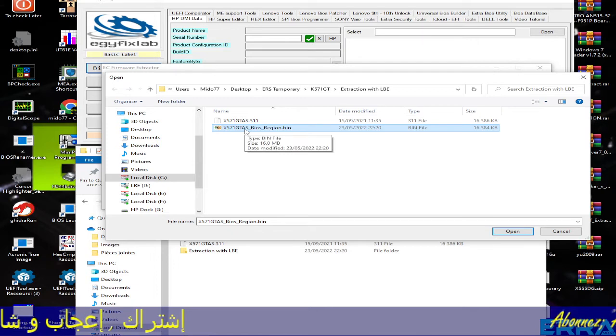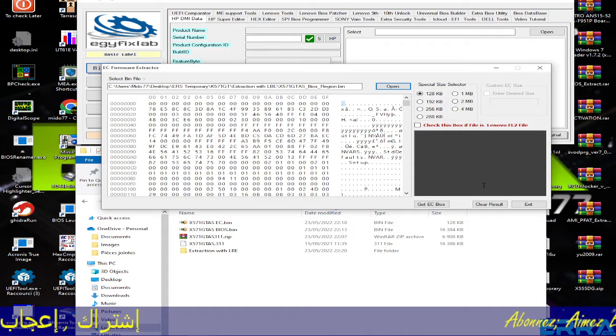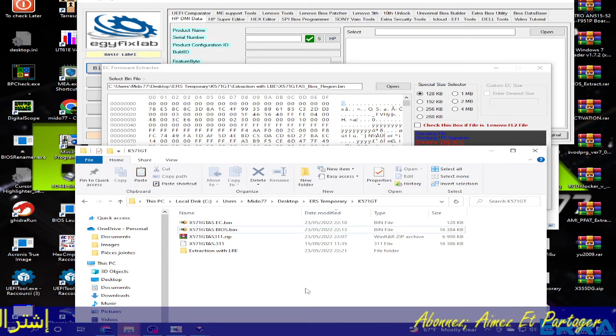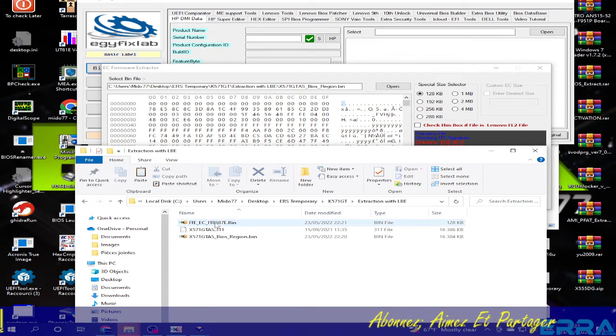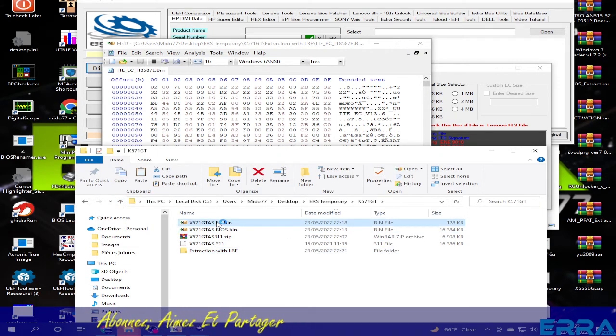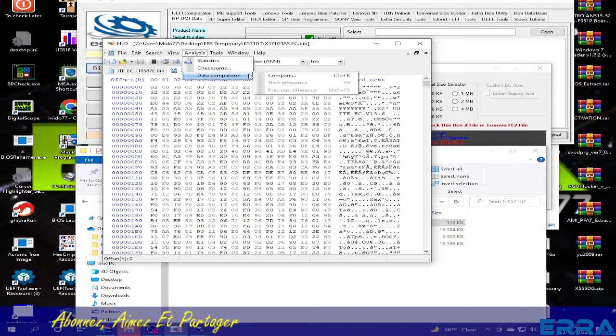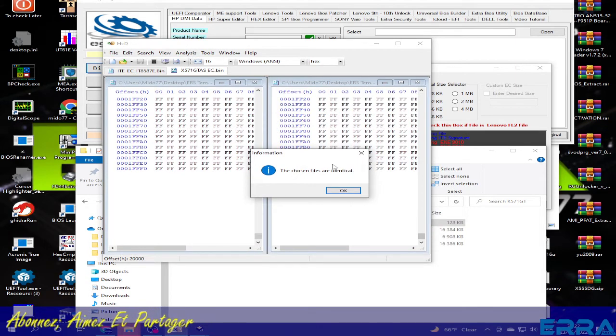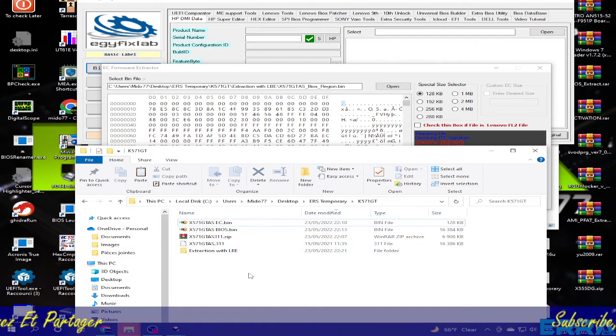the BIOS which we have extracted with LBE, this one, open, and here we click on get EC. We have it here, 80, 85, 87, with the size of 128 kilobytes. Let's open it, let's go back to the main folder, let's open the one which we have extracted manually using HxD, and let's analyze them. They are identical, so we have done it correctly manually, and the files are ready to be used with our programmer.